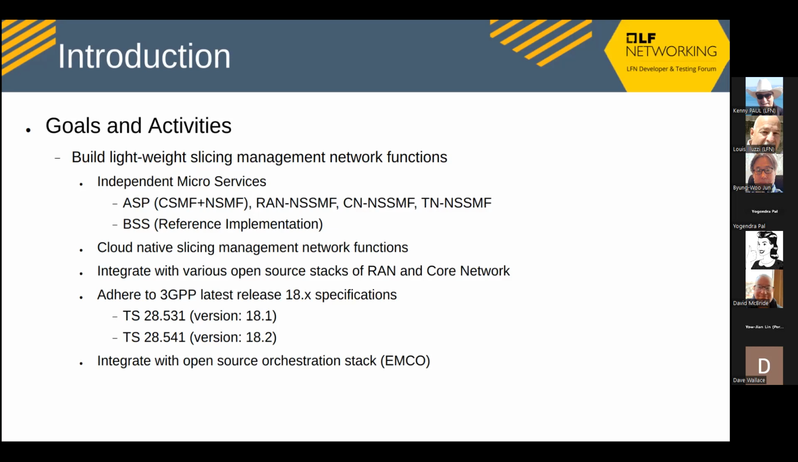So in this demo, what we have picked up is two open source stacks. One is from the RAN side, one is from the core. From the core, what we have done is we have picked up something called Free5GC, and for the RAN, what we have done is we have picked up the UV-RAN SIM open source project.